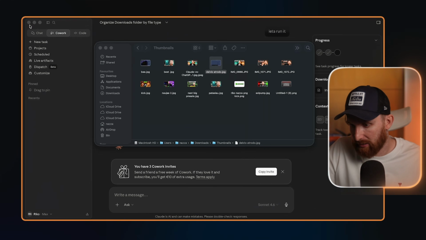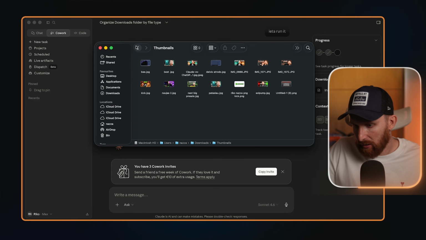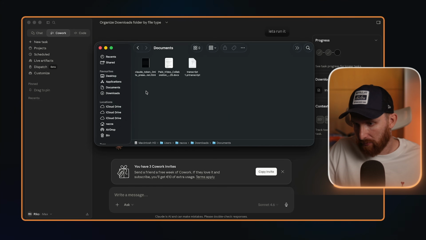So yeah, it makes sense. All of them are thumbnails. Also documents. Yeah, we have documents.